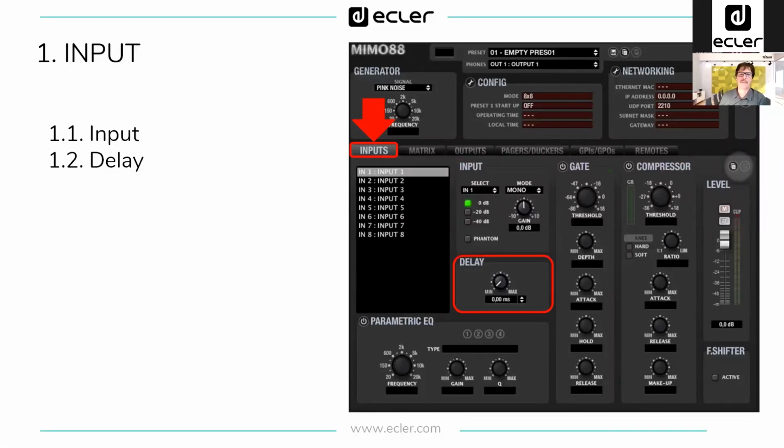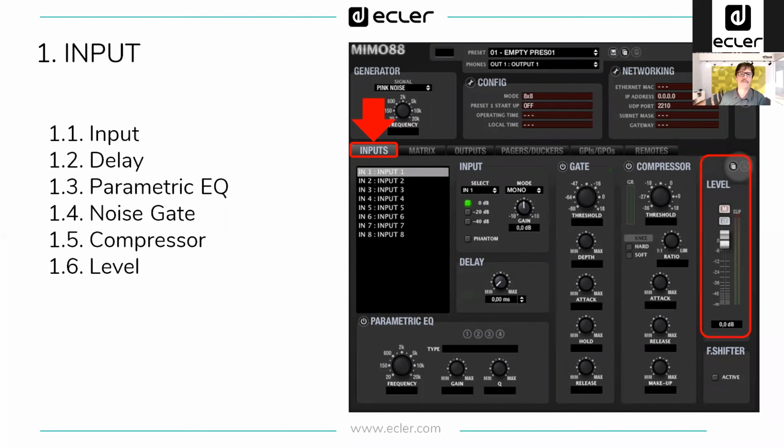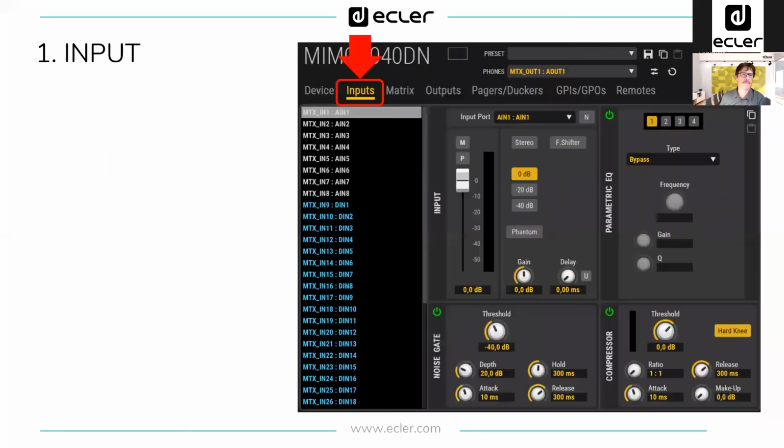Okay, and we've got input, the preamp, delay, parametric EQs, gates, compressors, level, and the frequency shifter. So here in the inputs tab, you see this is the layout of MIMO 4040. We've got the same things, the input, but here is where we select this flexible routing.